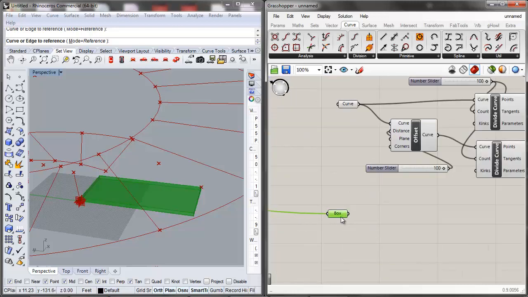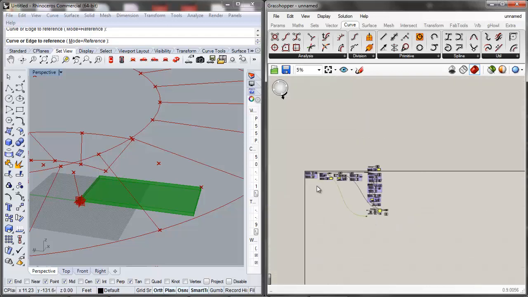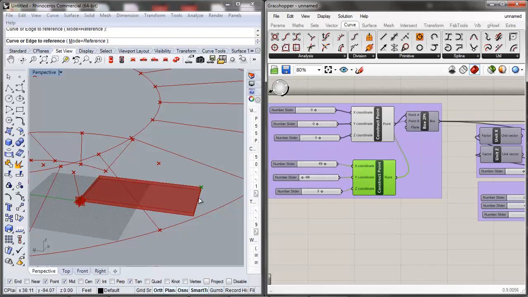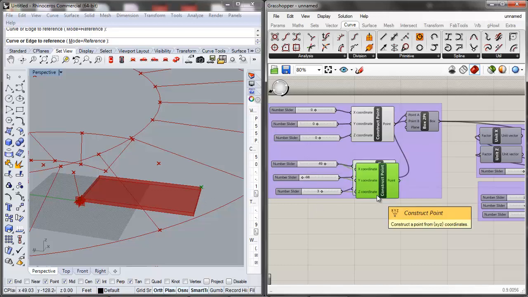To do that, I can do a couple things. I can decompose this box into its corners, or I can just go to the original points that I made, which were up here, from there to there. And actually, I'm probably going to have to deconstruct it, or make a new point based on these elements. So let's make a new point based on these original ones.